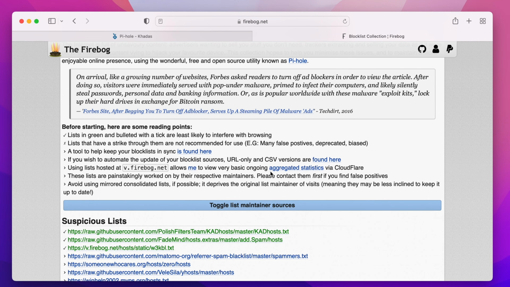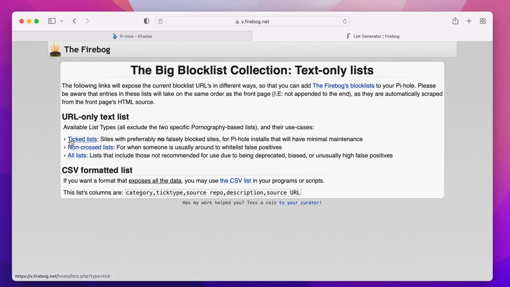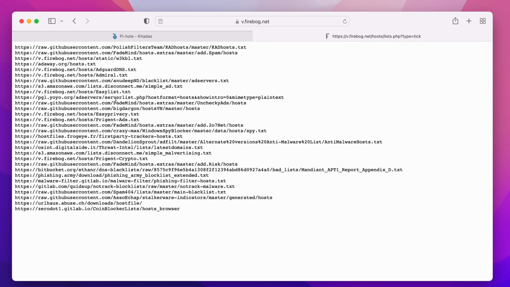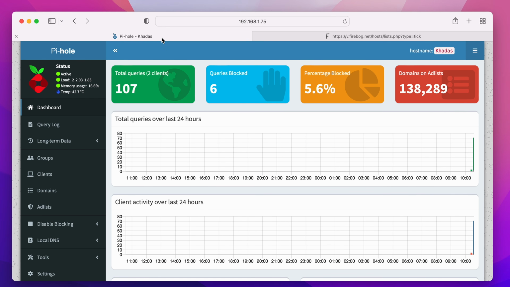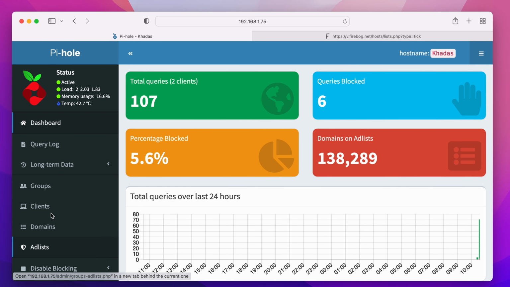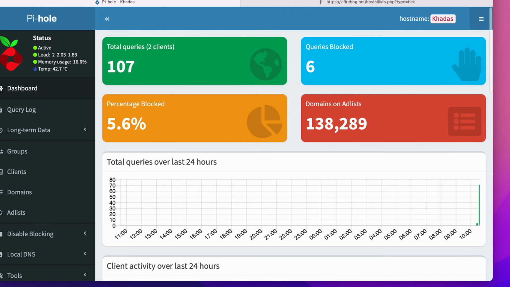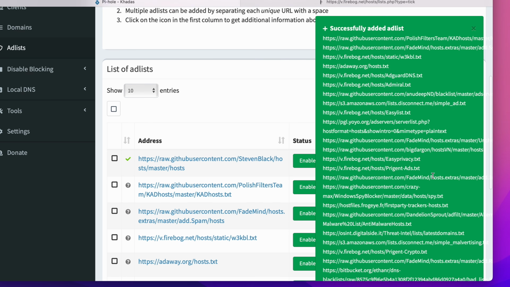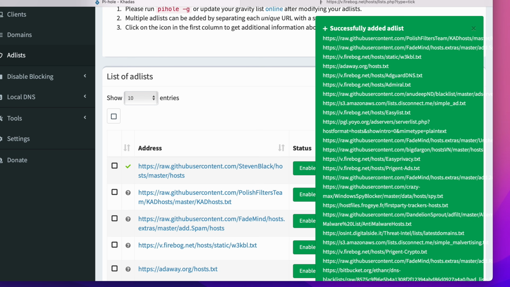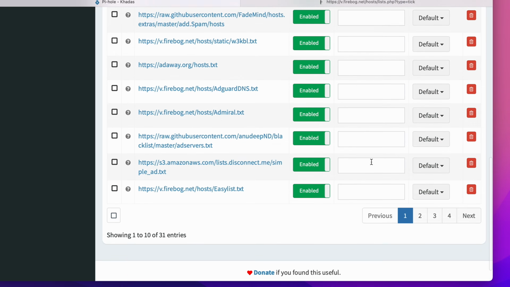To get them in an easily copy-and-pastable format, you can come to this link here. The CSV version's found here. And I just choose ticked lists. And this is all the lists that I'm running. So you can just copy that entire thing, come back to your Pi-hole. In the side menu here, let me just make that a little bit bigger. In the side menu here, it says add lists. And you can just paste them into this address bar here. Press add. And it's successfully added all of those lists. Close that down. Now you can see that all those lists are in there.